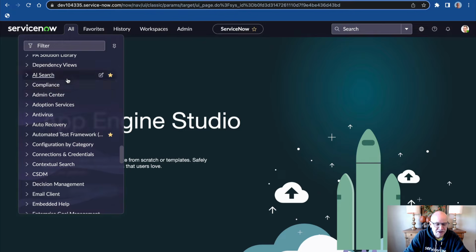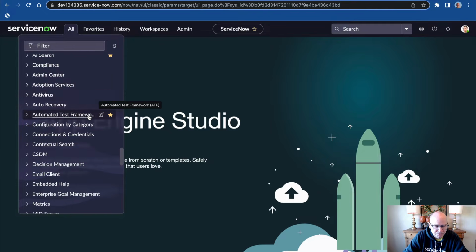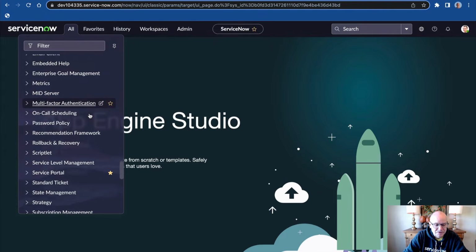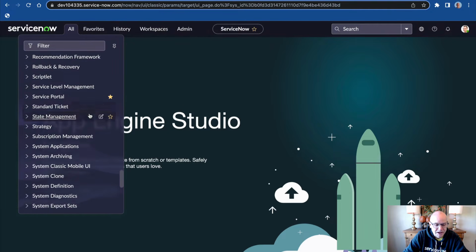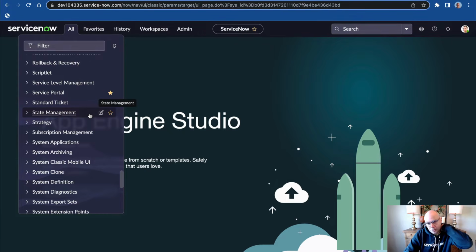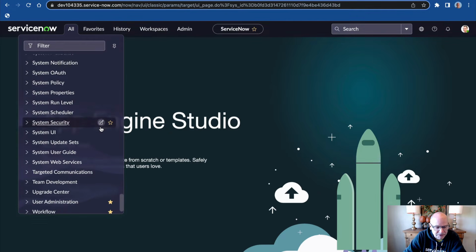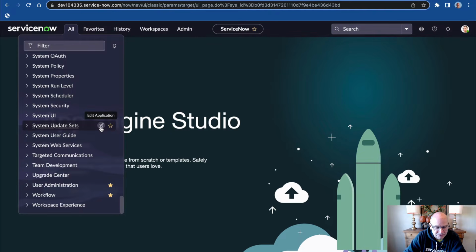Artificial intelligence modules that allow you to automate things. There's tools for that. There's your Automated Test Framework. I haven't spent much time talking about it, but if you don't find an application that serves your needs, the platform fully supports the ability to design and develop your own applications right on the platform. Let's see, what else do we have? Just tons and tons of applications. There's the User Administration application and Workflow.